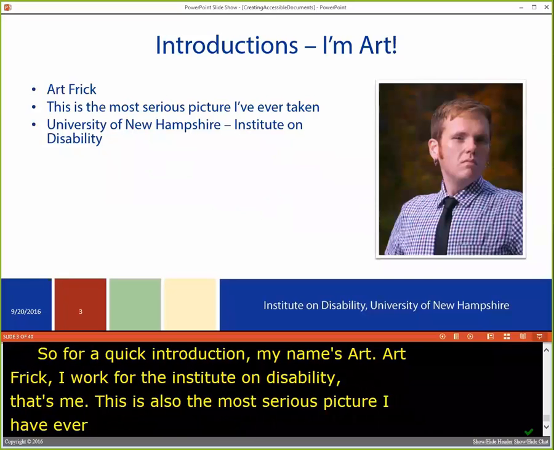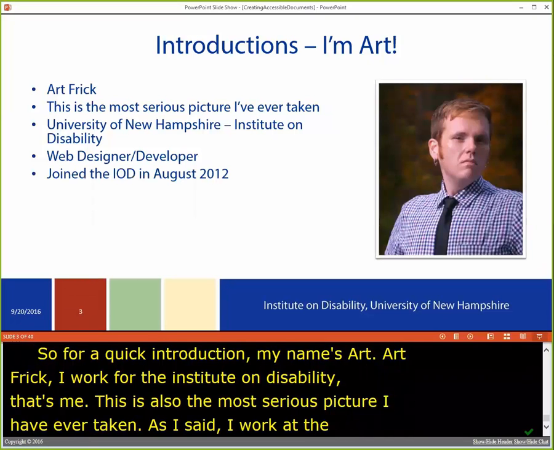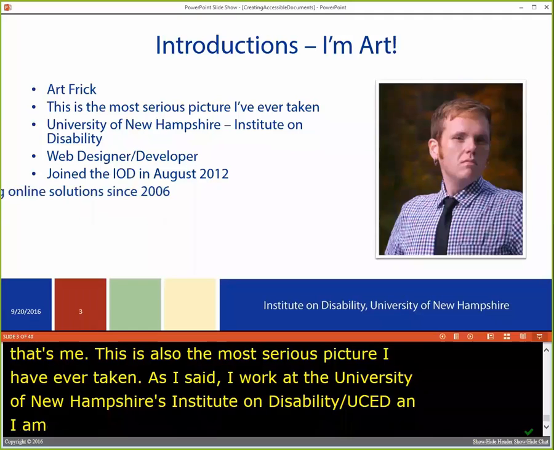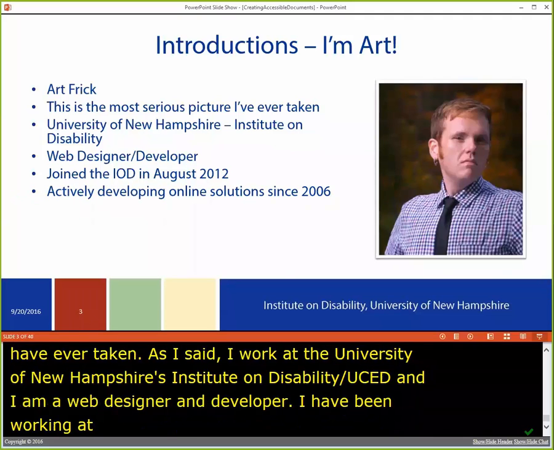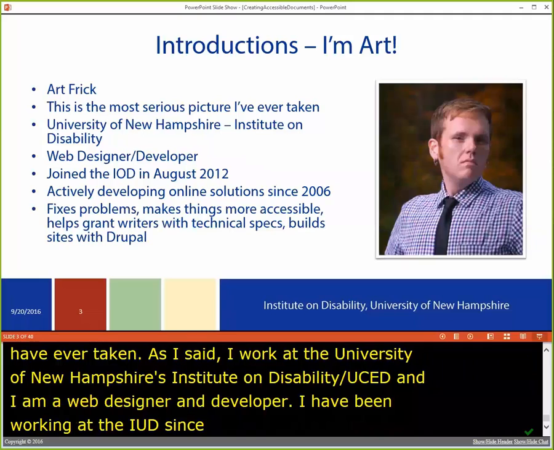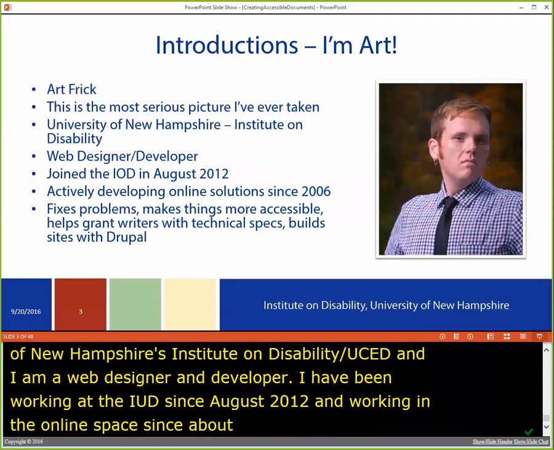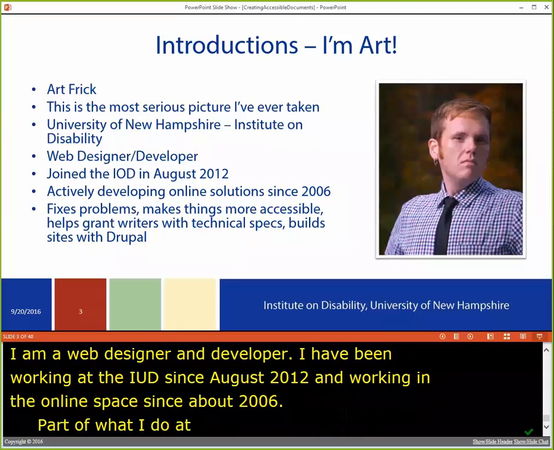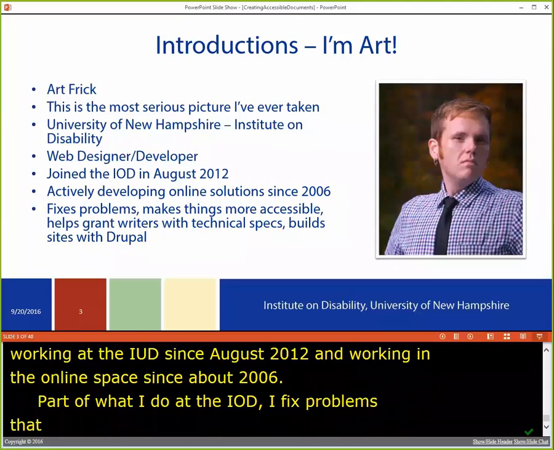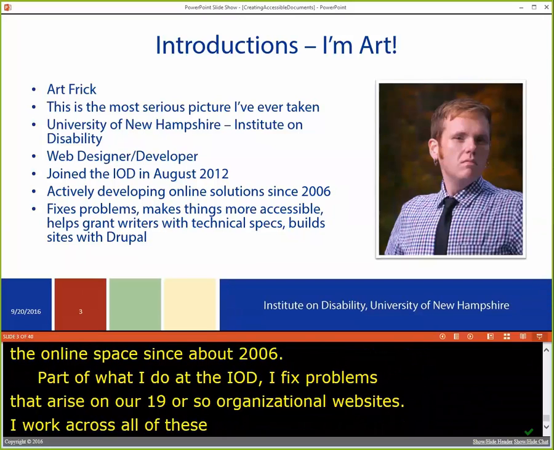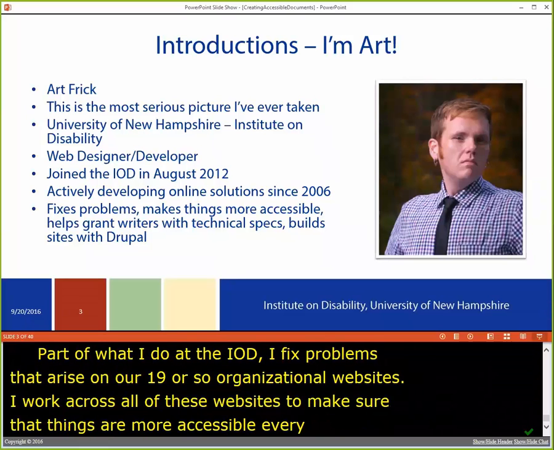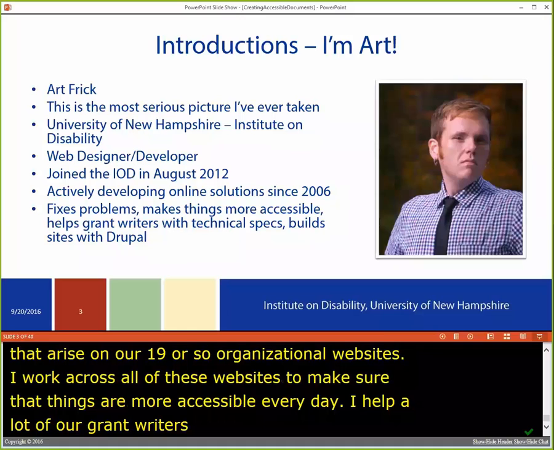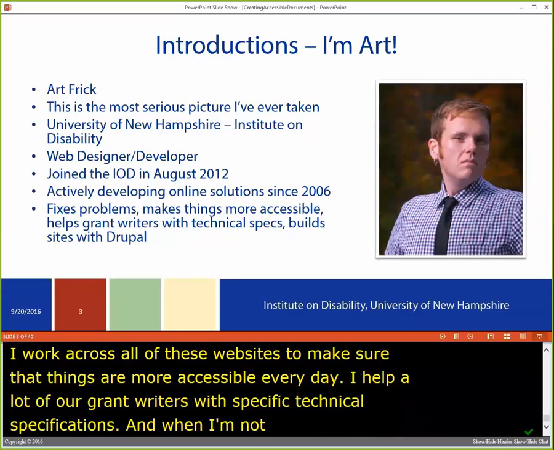As I said, I work at the University of New Hampshire's Institute on Disability, and I am a web designer and developer. I've been working at the IOD since about August in 2012, and I've been working in the online space since about 2006. Part of what I do at the IOD is I fix problems that arise on our 19 or so organizational websites. I work across all of these websites to make sure that things are more accessible every day. I help a lot of our grant writers with specific technical specifications, and when I'm not doing any of that, I build new sites with Drupal.